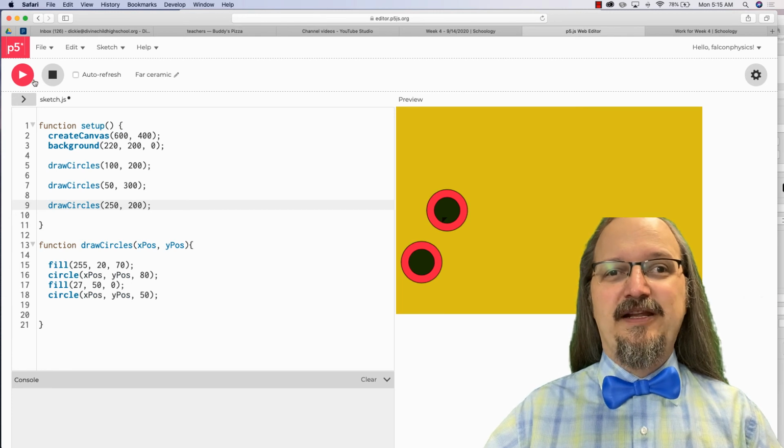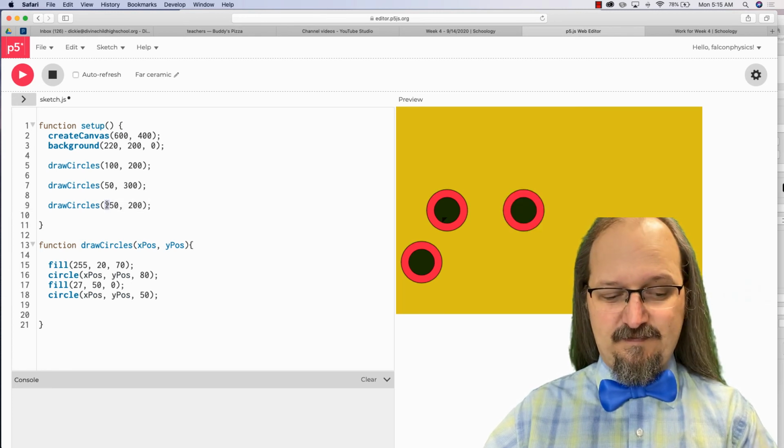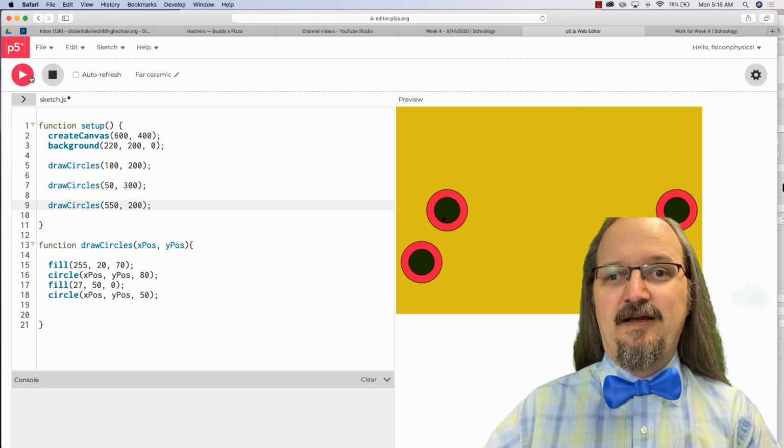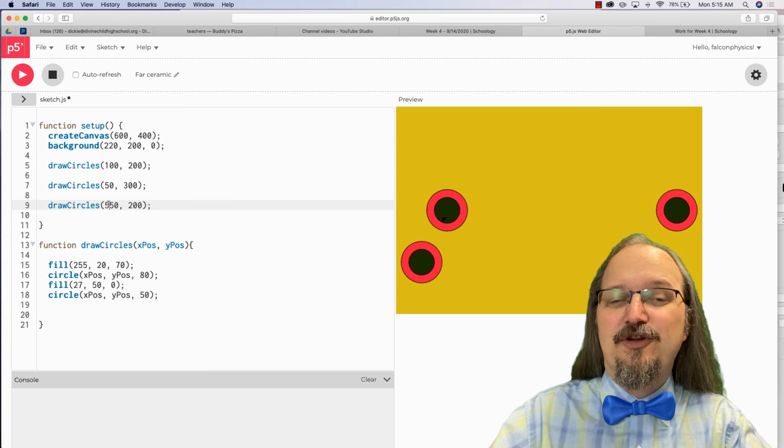And I could have as many of these as I want, and if I want it in a different spot, I just change the parameter that I give it. I change the argument that I give it. So now what's happening?